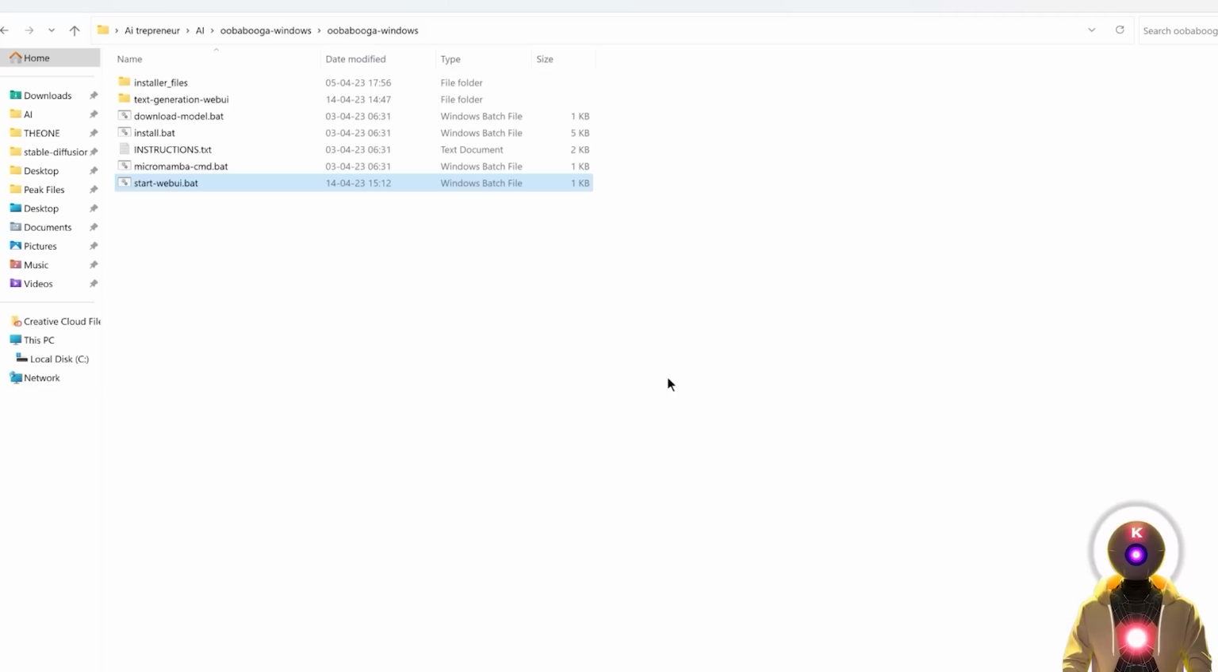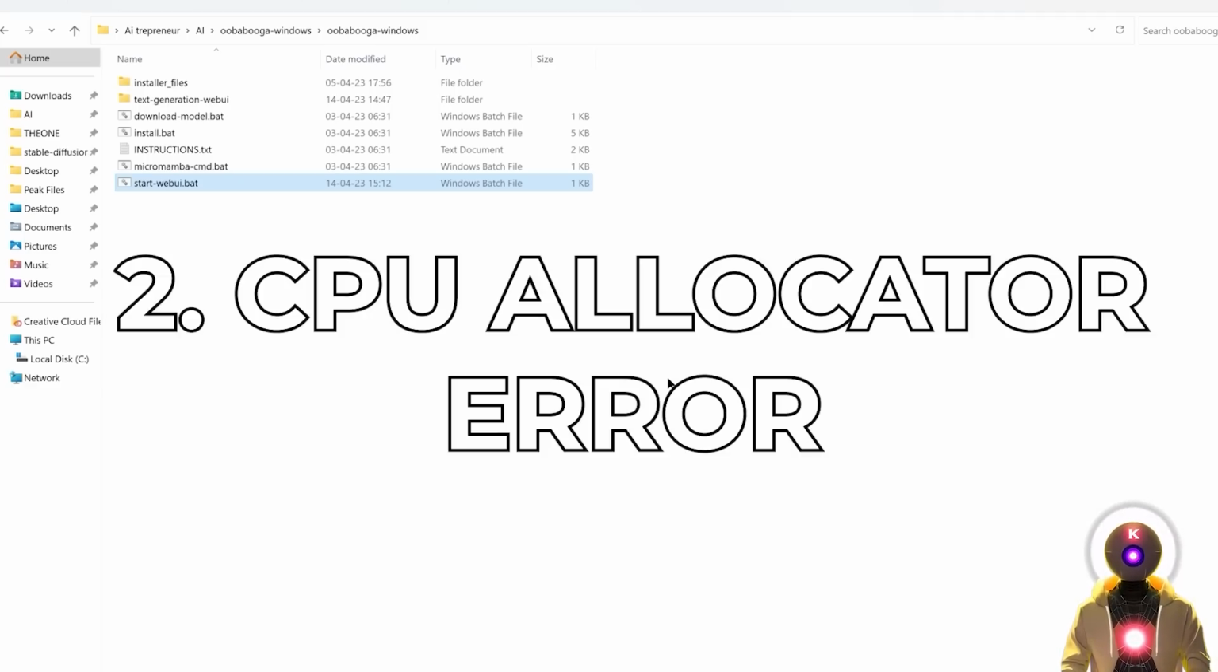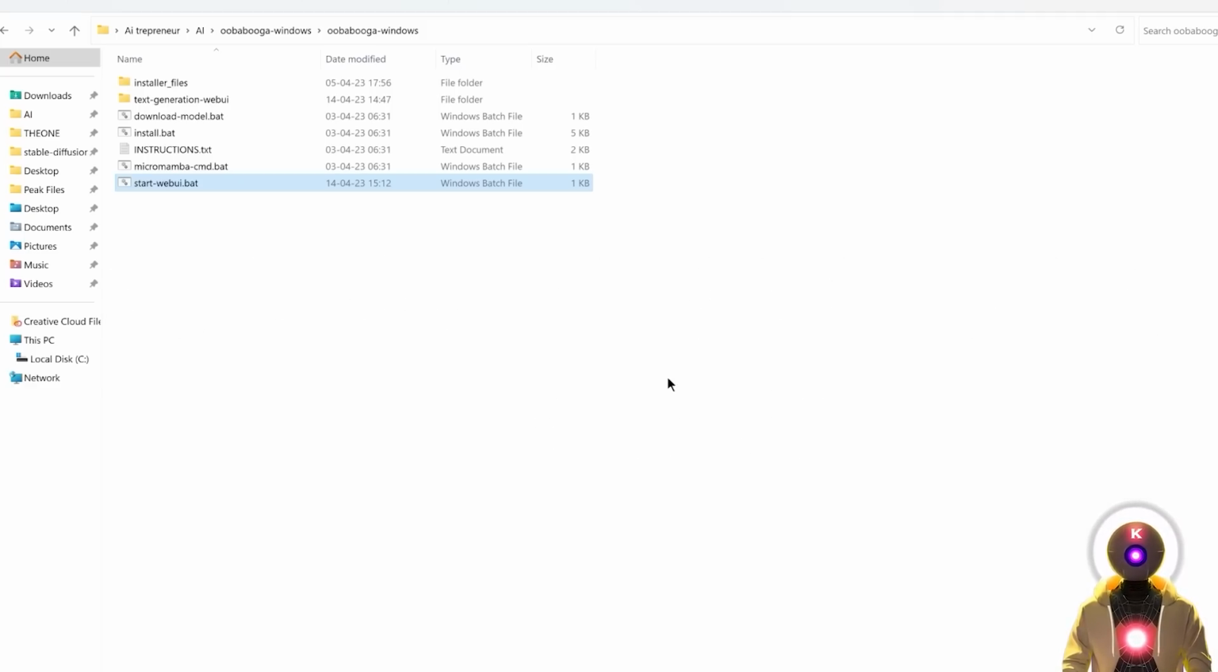Okay, so most common error number 2, CPU allocator error. So this basically just means that you don't have enough virtual memory to run the operation. Now the virtual memory is basically a way for your computer to pretend that it has more memory than it actually has, which allows you to run programs that require more memory than your physical memory can provide. And solving this issue is actually very simple.